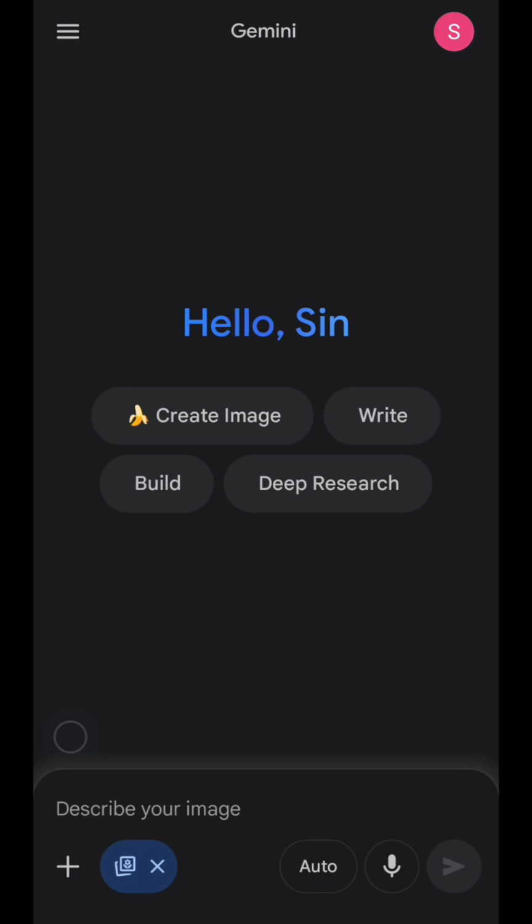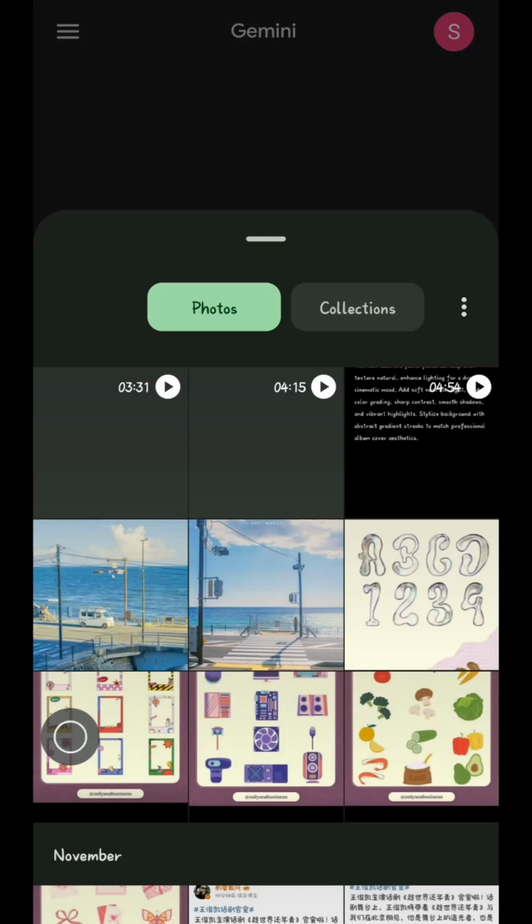Next, just upload the photo that you want to transform. It can be a full body photo or maybe a portrait or anything, as long as you want it turned into a dramatic floating marionette style fashion artwork. Next, just tap on the plus button to upload the image.